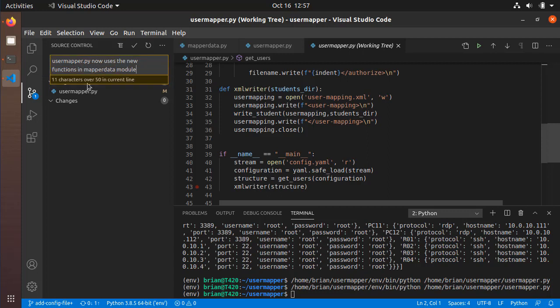Yeah, 11 characters over 50 in current line. I'm not sure what that means. I guess I'm supposed to create a new line. That's something new to me, that there's a limit in the number of characters you should put in a git commit message. Something else for me to look up. And I'll commit that.